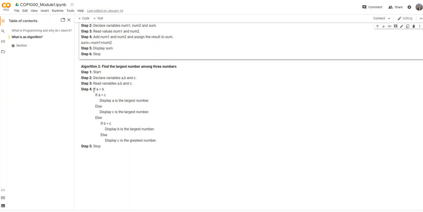And then we see if B is greater than C. If it is, that means B is the largest number. If not, then C is the largest number. So there's the logic that would take place.